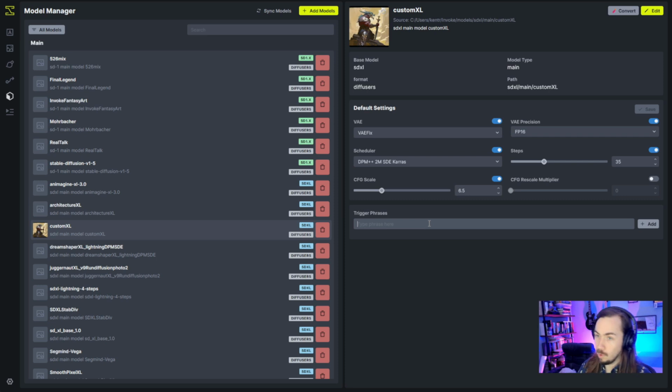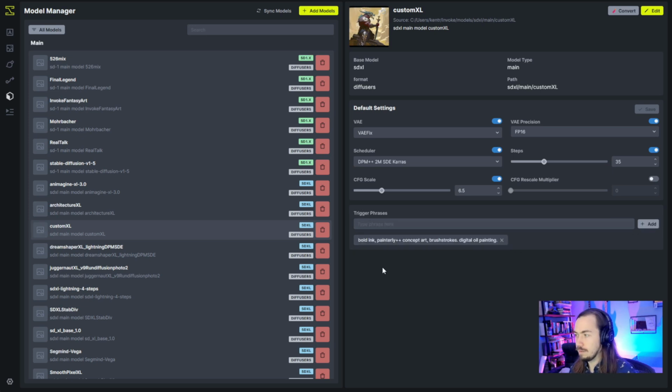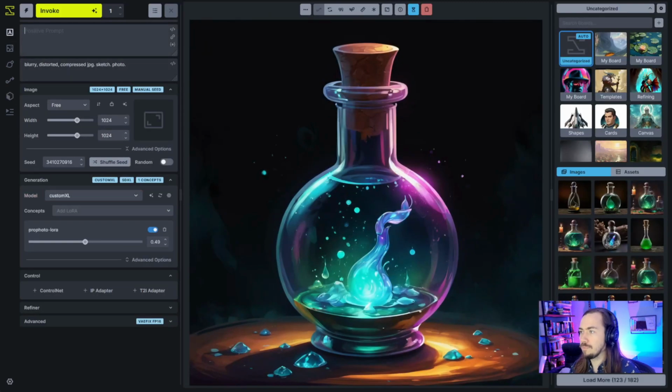We can also use it to save prompts that we like to use with that model. In this case, I'm just going to show an example of how I can save this bold ink painterly concept art as a trigger phrase. And then I can reuse that really easily from the embeddings menu inside of the app. So let's say I'm starting from scratch, and I'm like, oh, I've saved that style. That's my go-to style with this model.